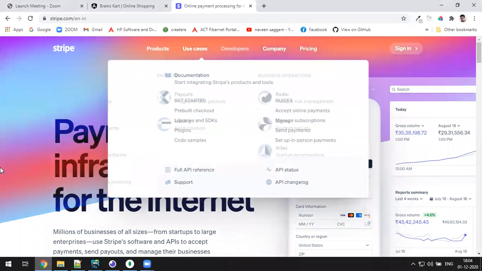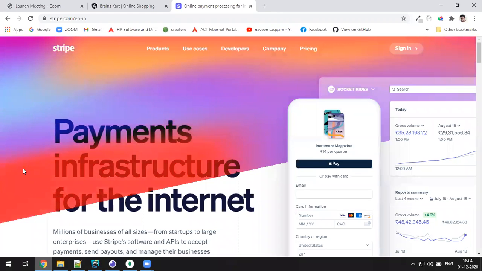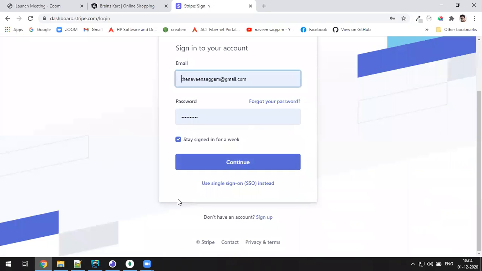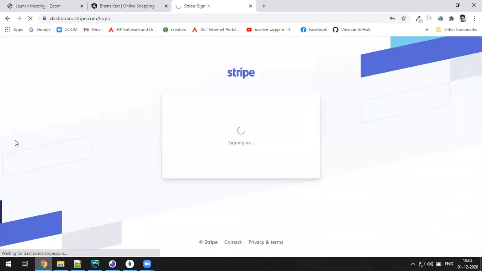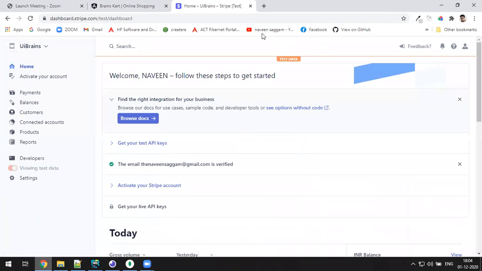Before you start with Stripe payment, you need to sign in. You need to create an account here. I already have an account, so let me sign in. If you don't have one, just click on sign up. I'll click on continue. Fine, this is the type of dashboard you get when you sign in.